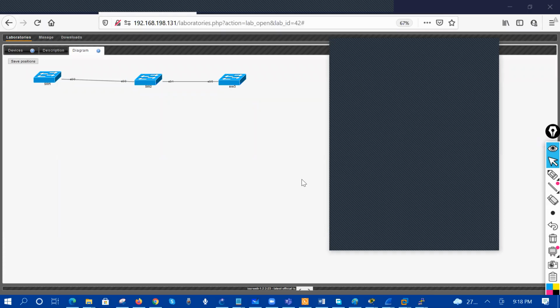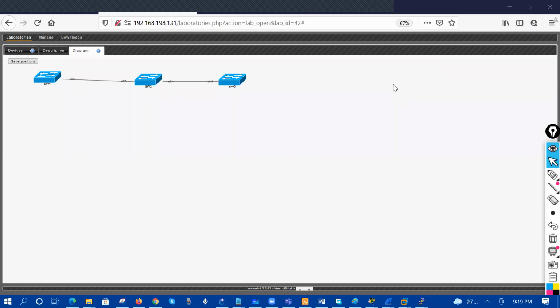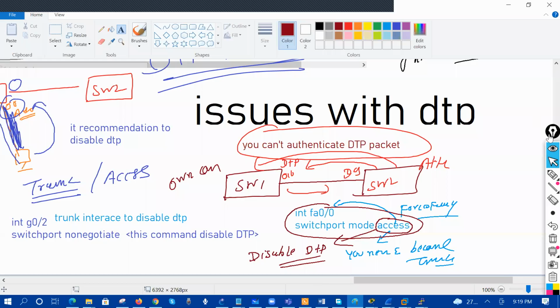Hello, if we are not using DTP in production, then where are we using it? The reason to use DTP is in Cisco devices. You can configure it on Cisco devices only, not on a different vendor. So we can see DTP in a production network also, right? When we are using Cisco devices, yes, you can use it.